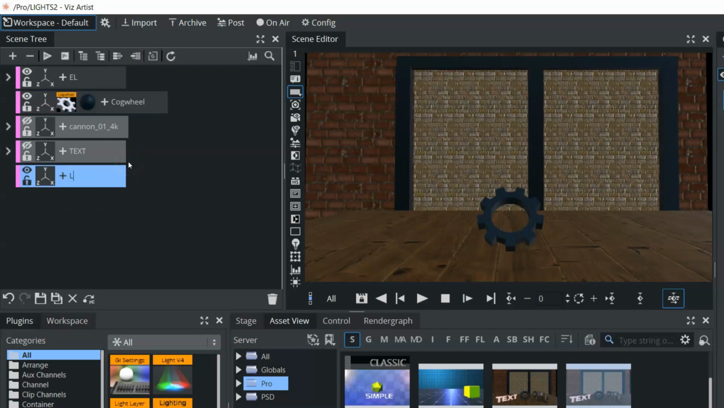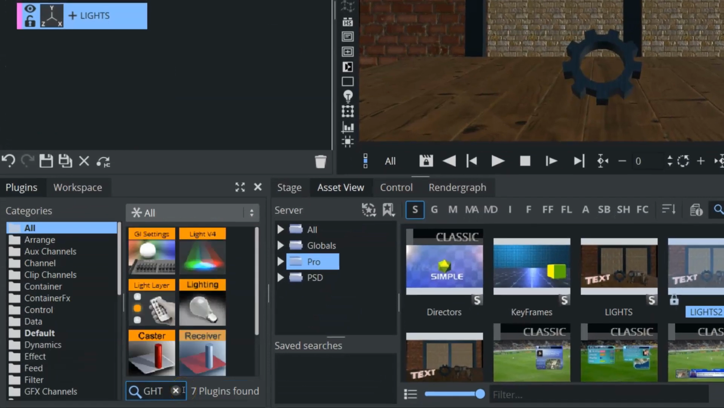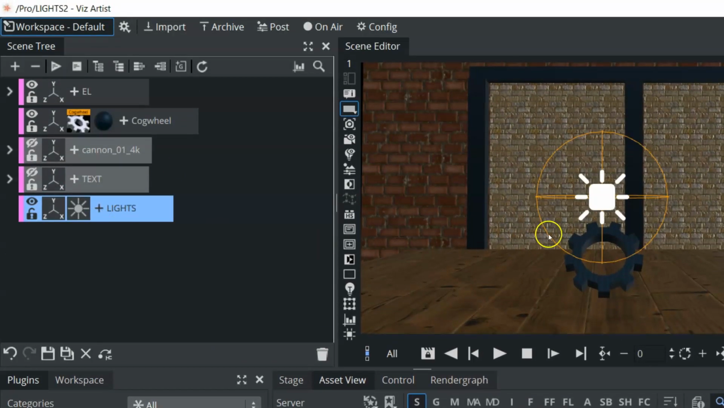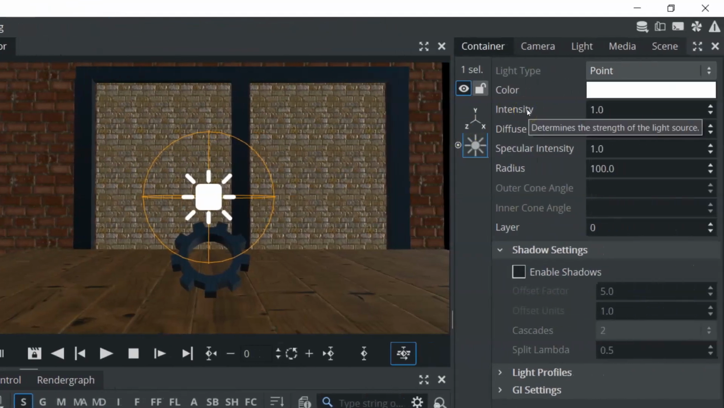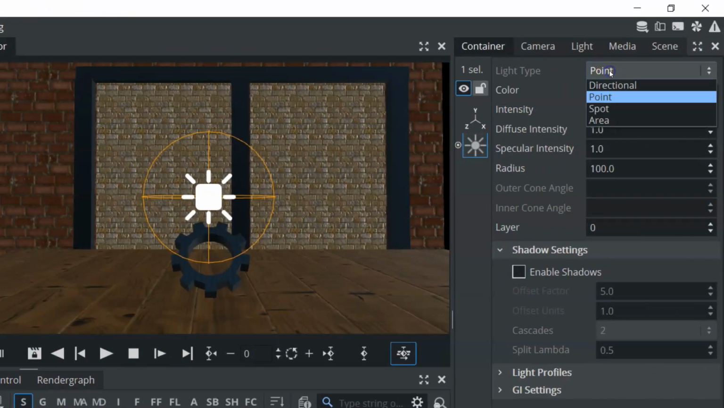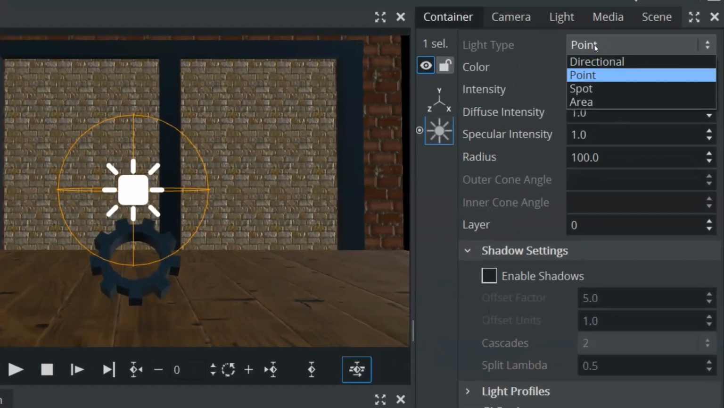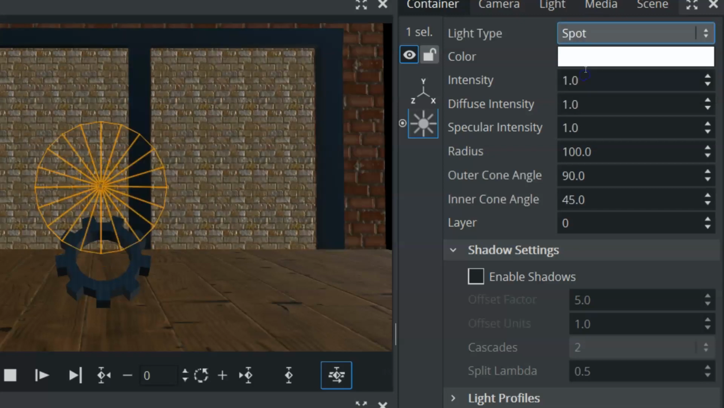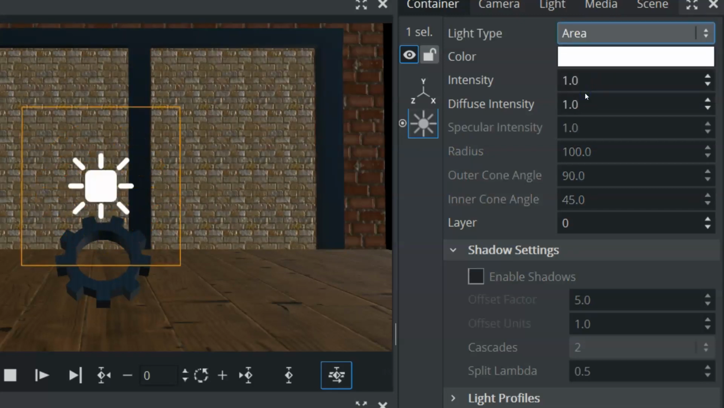And let's rename this. We'll call this light, and what we need to do is come into our container plugins and you can type in light, and then Light V4 comes up. So we need to take this plugin and drag it onto our container, and when we do that, you see immediately that we get this light here. So we're going to click on that little light icon on our container, and it takes us into our light settings. First thing that we have is an option here for our 4 different kinds of lights. We have a point light, we have a directional light, we have a spotlight, and we have an area light.